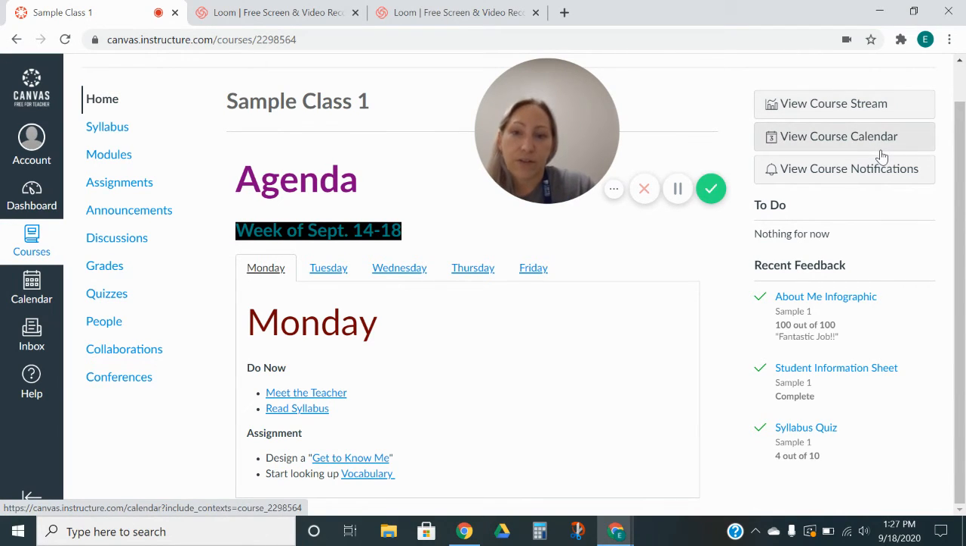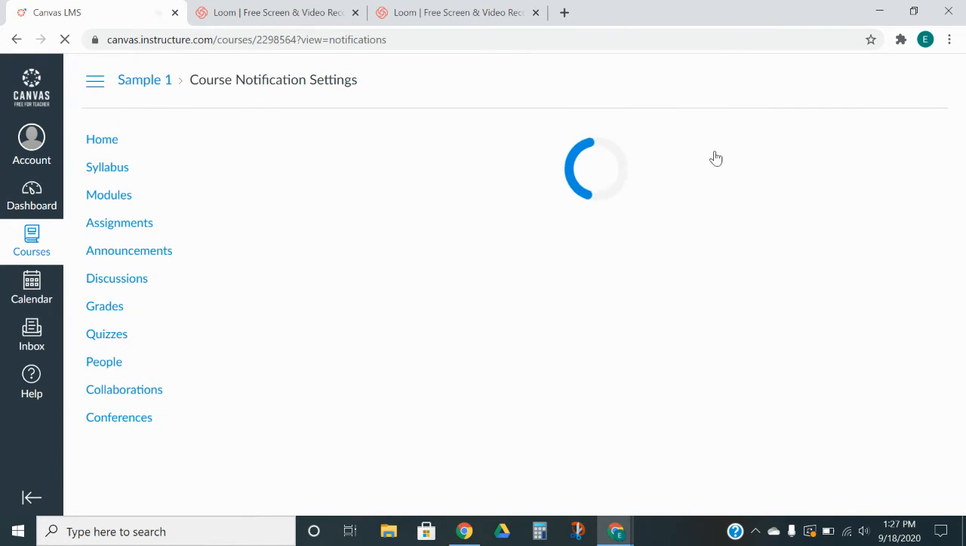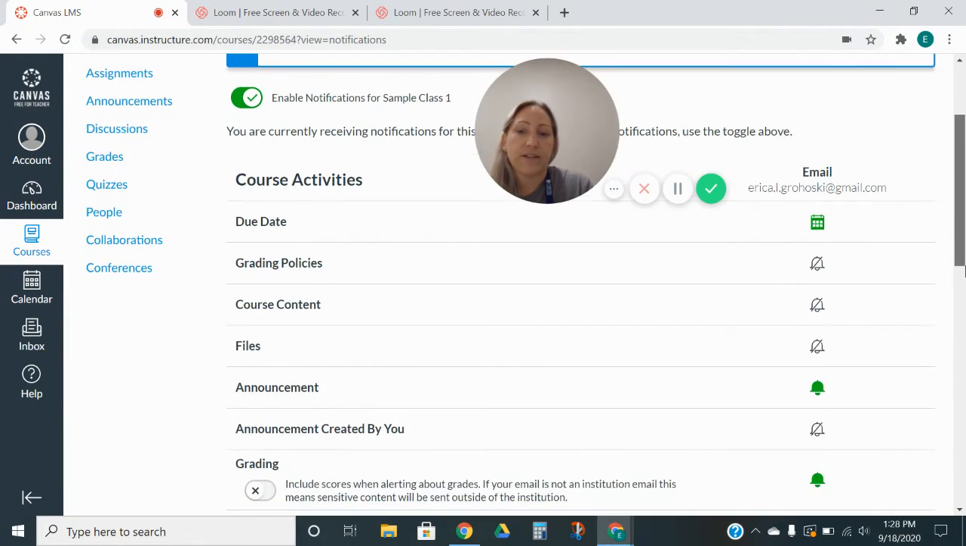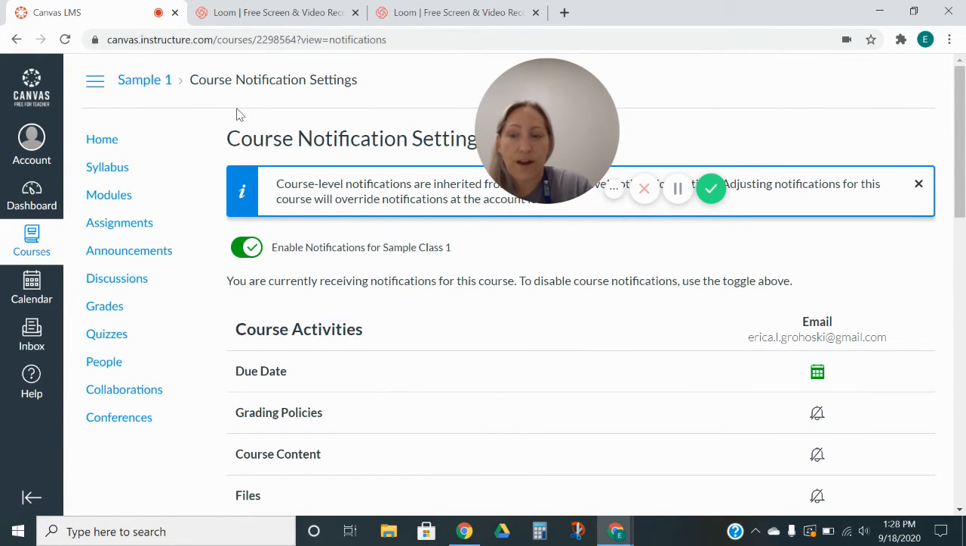The course calendar, same as the calendar over here, and course notifications are those announcements that go out. I click on this. It takes us into my notifications so I can set when I want to receive those.